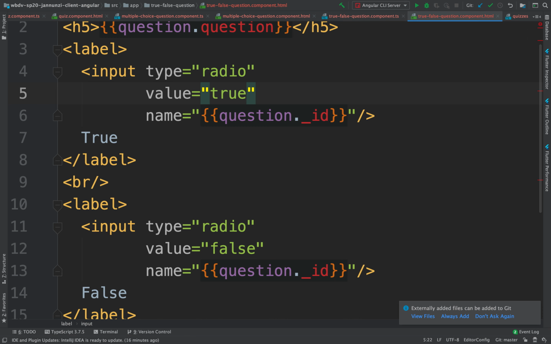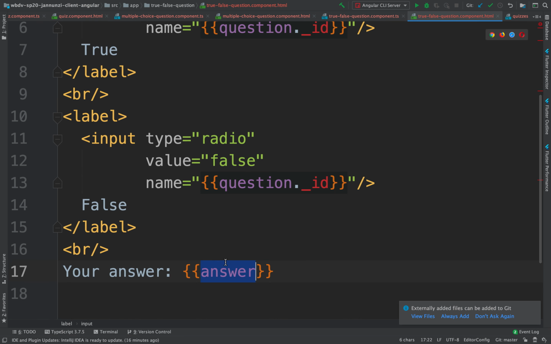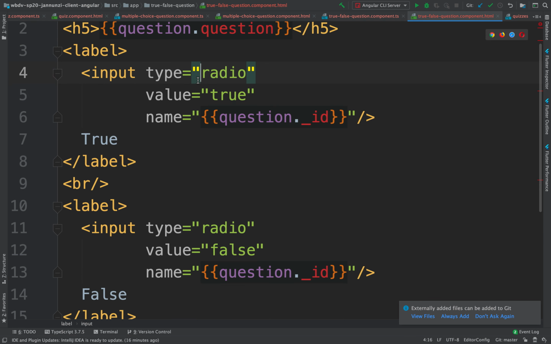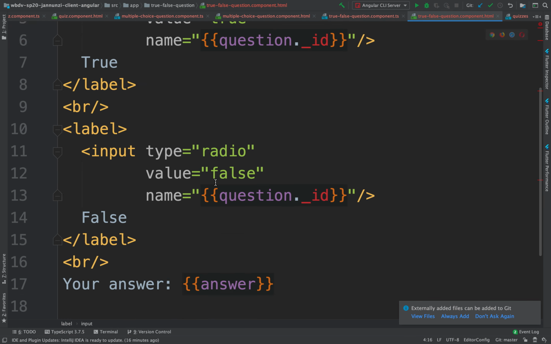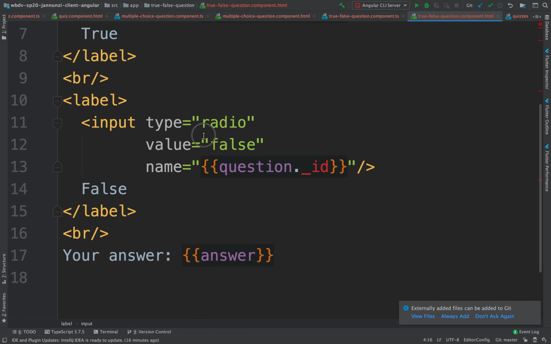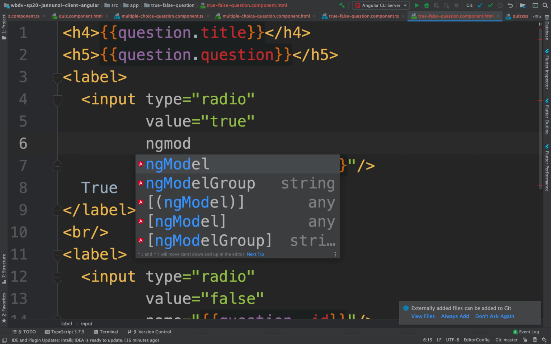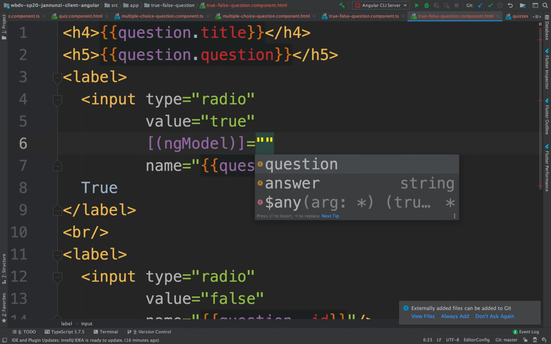Once we have that, we can then bind these input fields to the answer variable, so that if you click on this radio button, the answer will be true. If you click on this radio button, the answer will be false. So we saw how to do that, right? The way you bind form elements to state variables is to use the ngModel attribute, and then you give it the name of the variable you want to bind it to. So in this case, we're going to bind it to the answer state variable. Let's grab that and paste it right here.